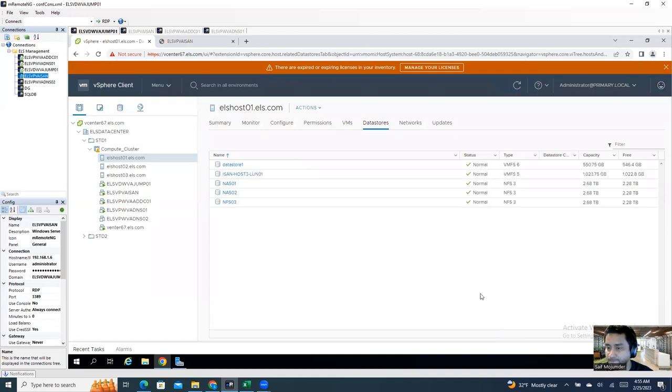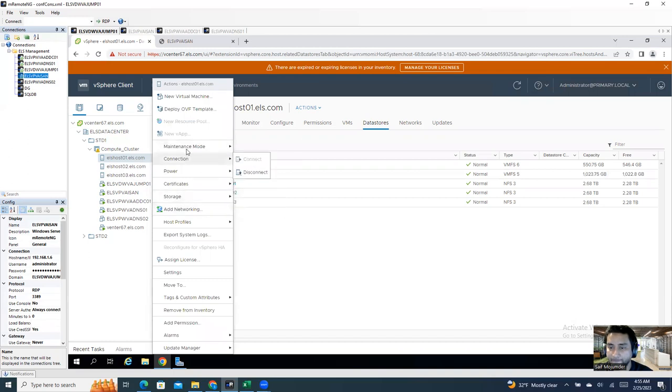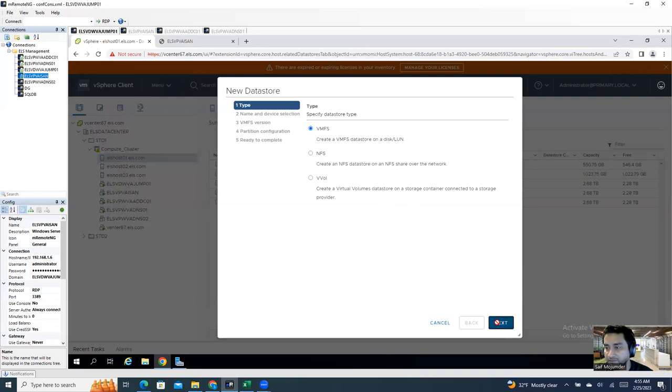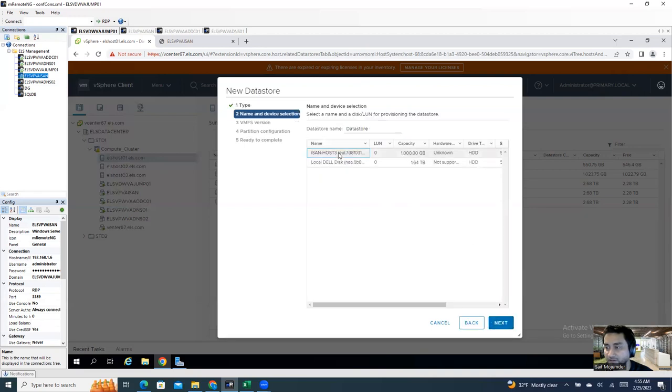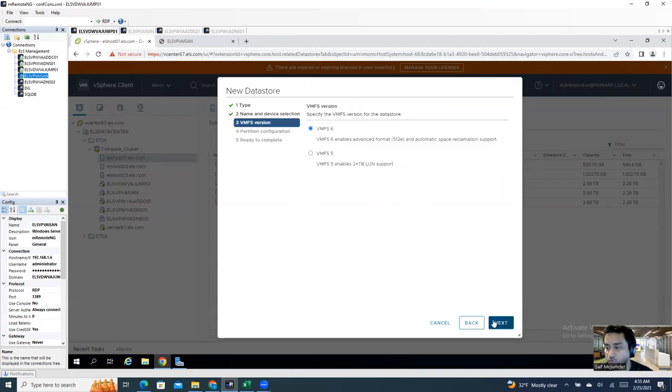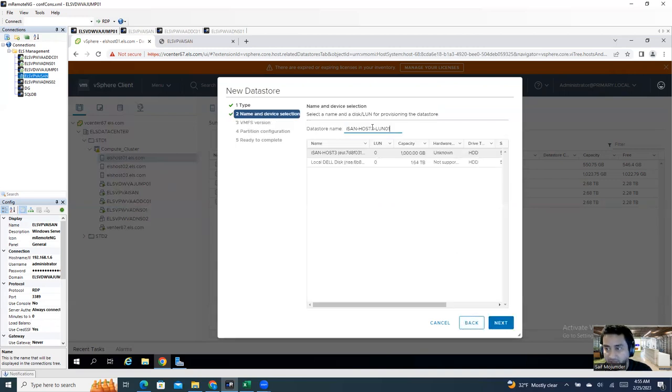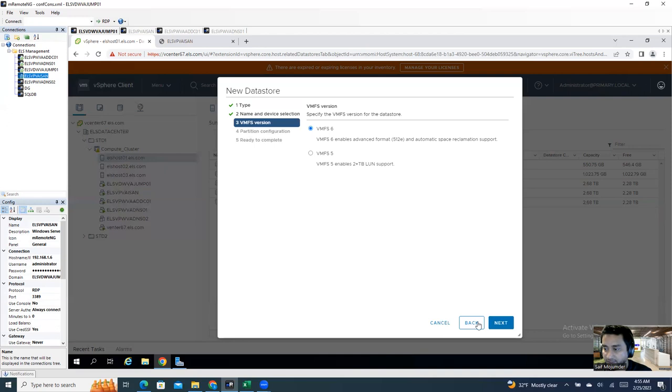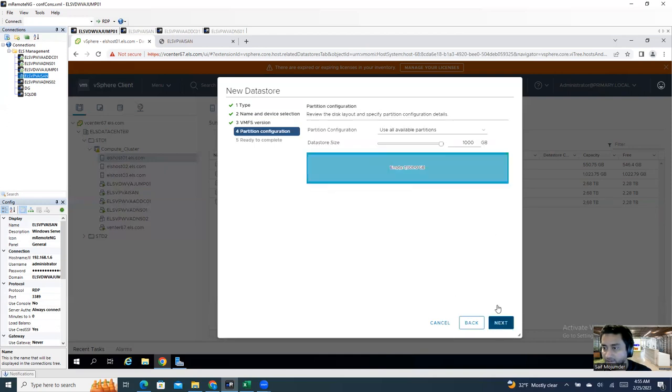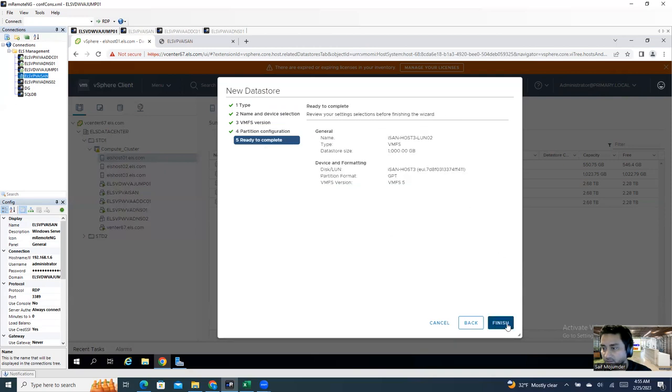Okay, see here, I have this storage. Now it utilizes the other one, right? So click storage, new storage, VMFS. And now one is left, right? Click next. Go back, provide the name. And this one is LUN number 2, right? Click next. And VMFS 5. Click next. Whole thing, next, and finish.